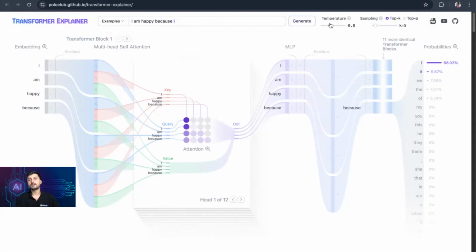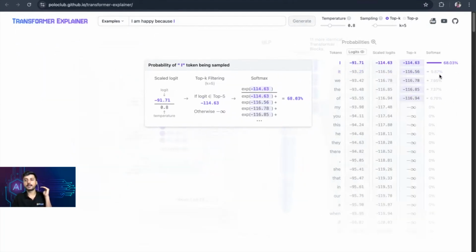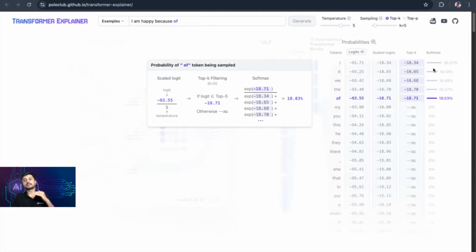Then you will find a few options here, like temperature. What will happen if I increase the temperature to 2? Let's see. When I increase the temperature, you will see what is changing here. Earlier, when the temperature was 0.5 or something, I had a very high probability. I was at 68 and others were at 9, 7, and so on. But when I increase the temperature to 5, now I has 26. Others are also close to it, 19, 18, and so on.